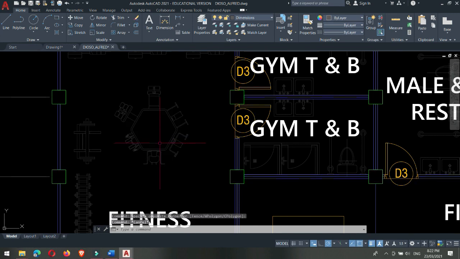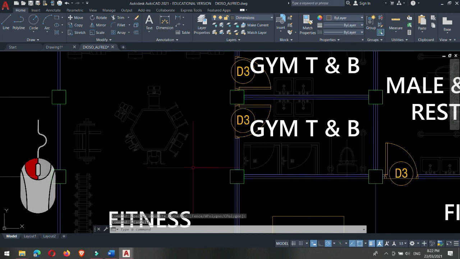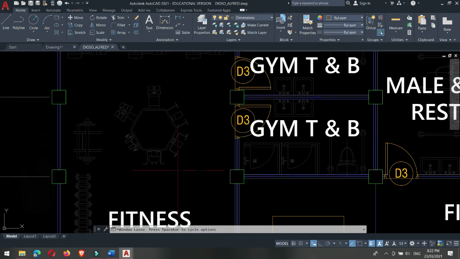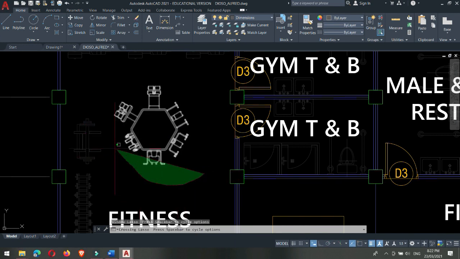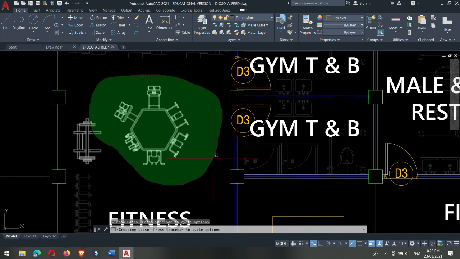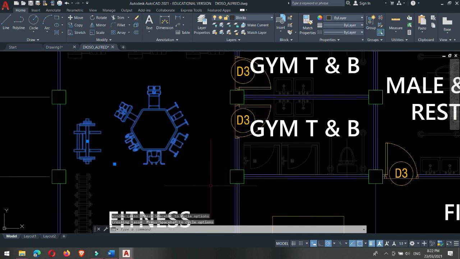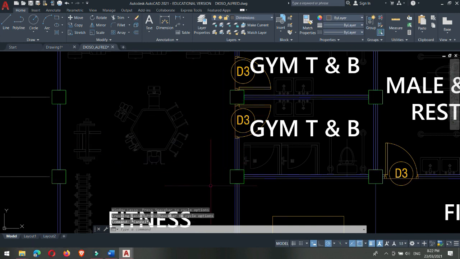Alright, and the next is when you left click on the mouse, this one, drag, and we could create this selection. I'm gonna make sure it is inside, and there it is selected. Okay, so what's the difference?